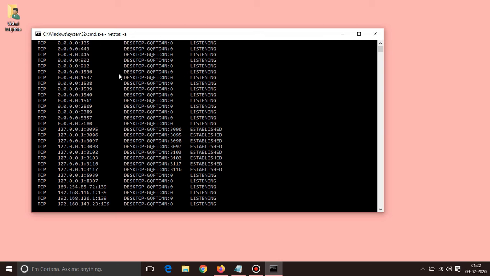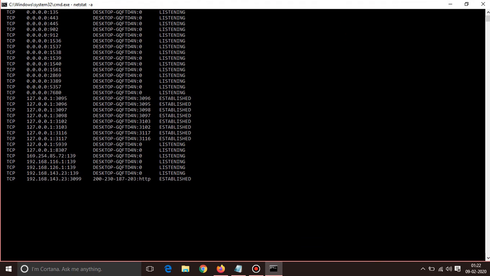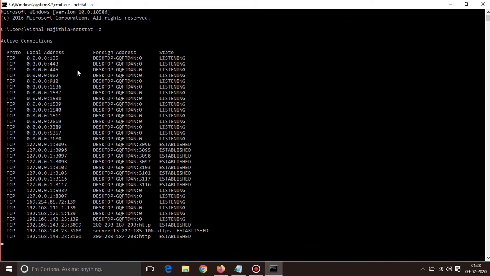So here you can see, you can also check the list of open ports on your system. These are the ports open in my system, which are in listening mode. You can also see this system has established a connection with this one. This is the IP address of my system, 192.168.143.23. It has established a connection with this server over HTTPS.